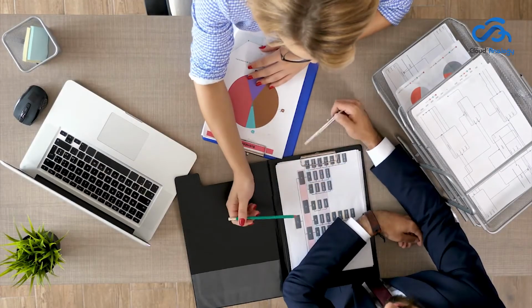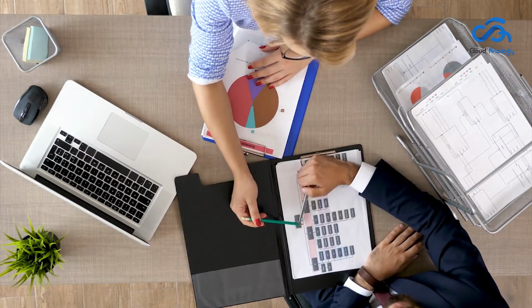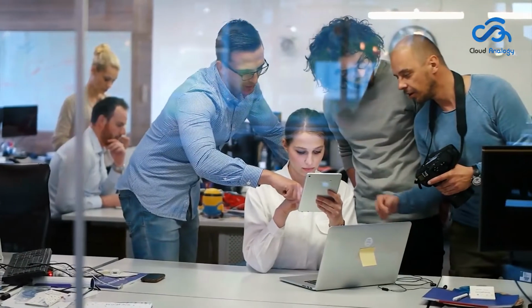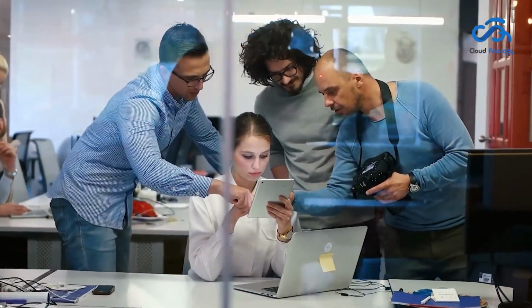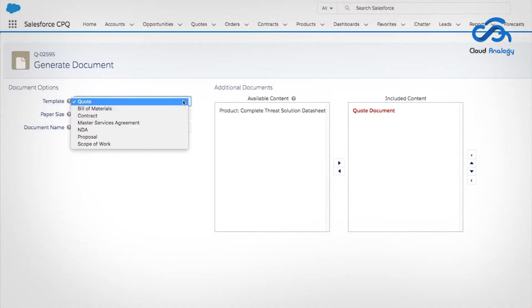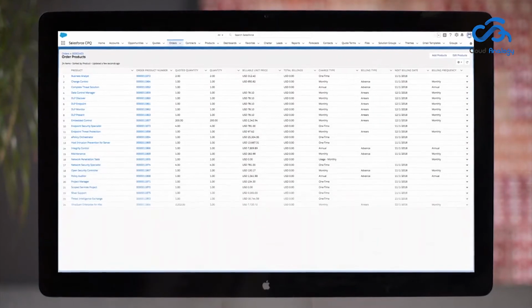When you say improve accuracy and boost sales performance, it means streamlining and automating a comprehensive pricing strategy and execution lifecycle and solving the typical business challenges lying ahead. Now let's talk about the next point, quickly create quotes and proposals. Salesforce CPQ provides excellent template that enables you to integrate your sales process with various applications and software.